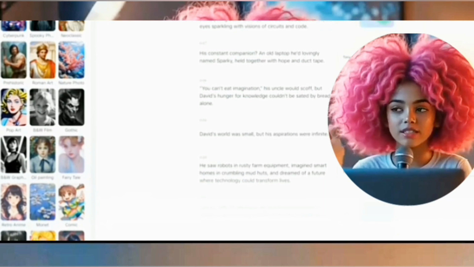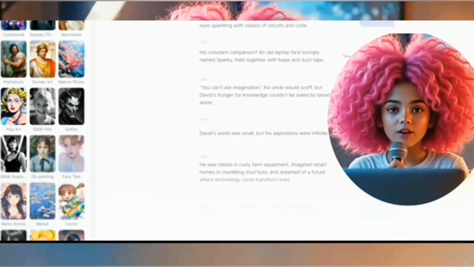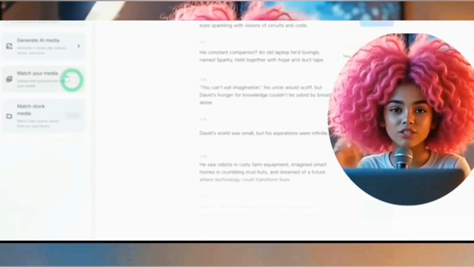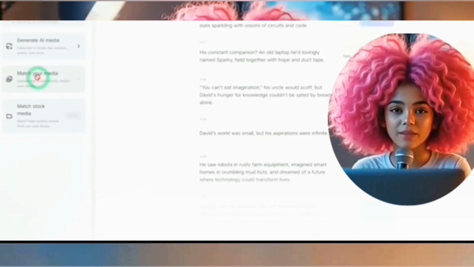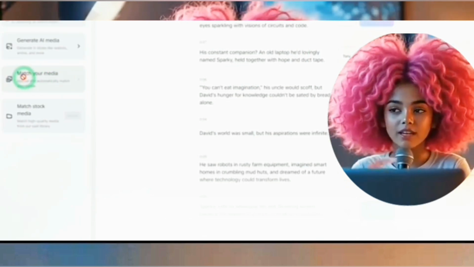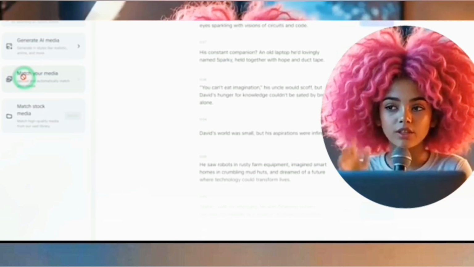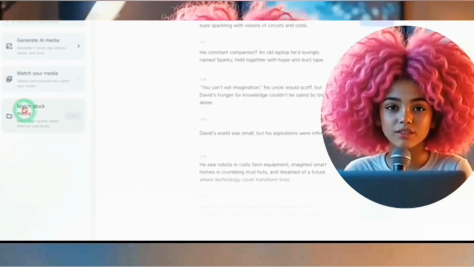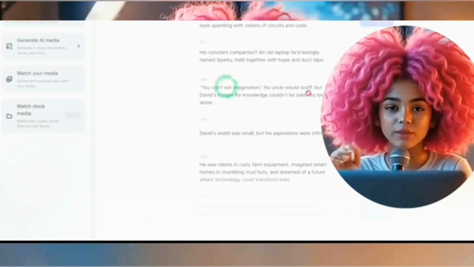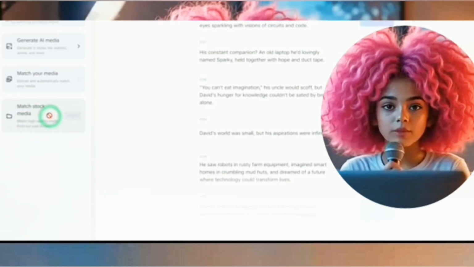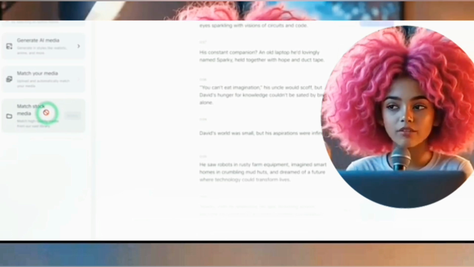Since we want consistency, we'll stick with one style throughout. Apply to all scenes, and CapCut generates images for each line of the script. They may look low quality at first in the editor, but once exported they're clear and professional. The second option is uploading your own images or clips, and the third is browsing stock media. If you have specific footage, you can drop it in, but for beginners the AI generation is often enough.